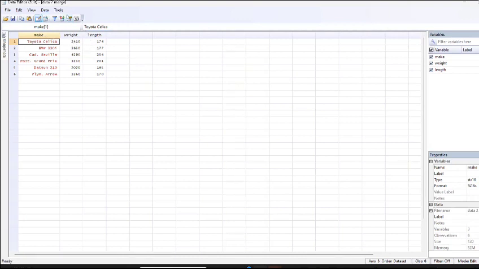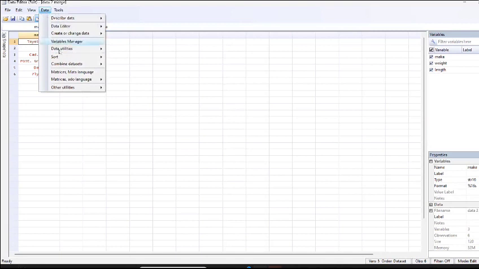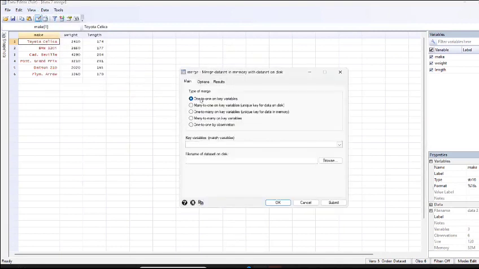So to do so, here we'll go to data, combine data sets, merge two data sets. We'll go here, we have type of merge. We have one to one, many to one, one to many. So we'll come to that later, but for now we'll select one to one.